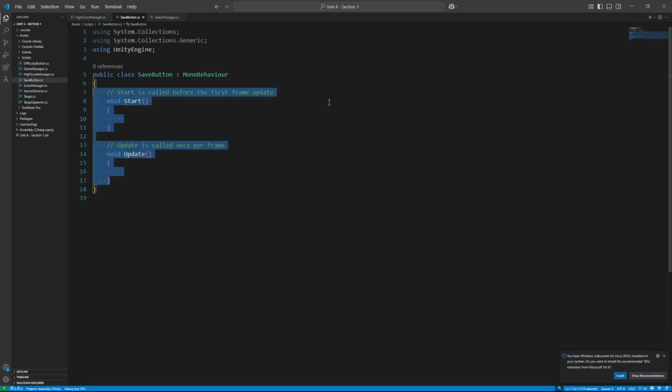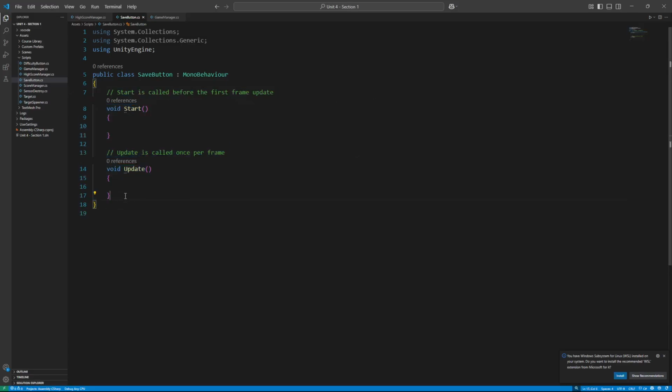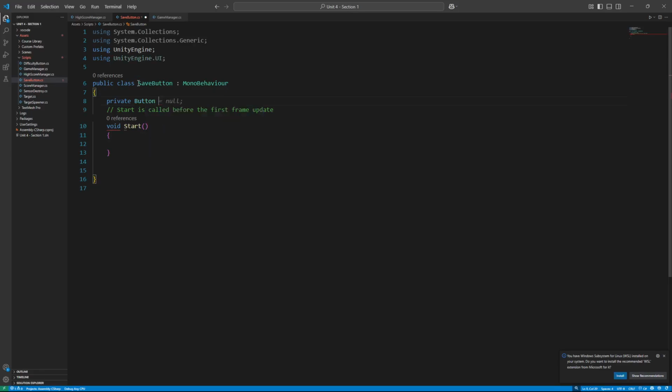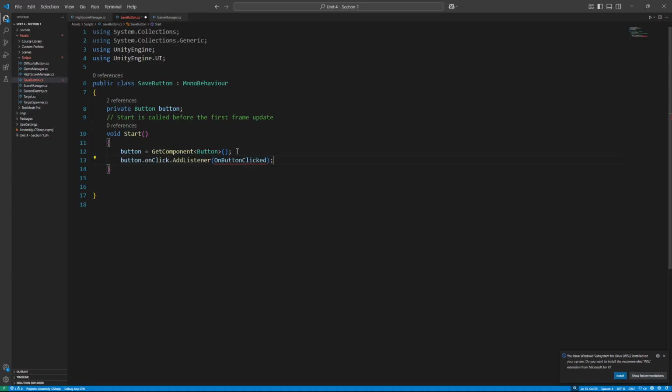Okay, so for this, sa start lang kita. We just need sa start, and then I need a reference to the button na component. So private button here. Button. Okay, and then sa start, we'll just say button equals get component button. So we're just getting the button component. And then we'll just add the listener here, right? Button dot on click that add listener.